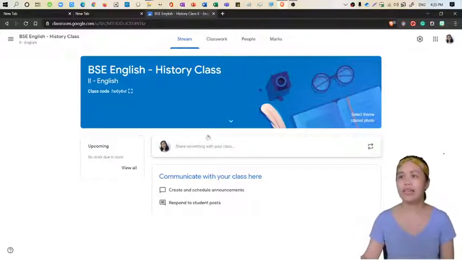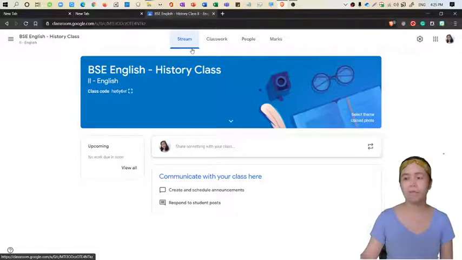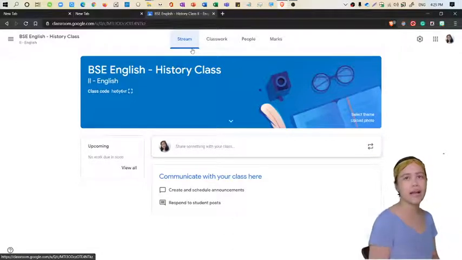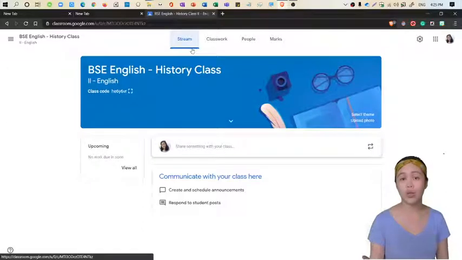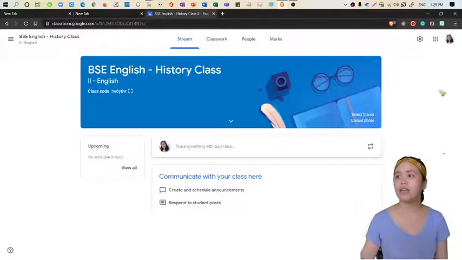Again, we have stream, classwork, people, and marks. The Google Classroom stream shows you the updates that the teacher has posted. Anyone can post here in the stream unless you tweak the settings. So how do we tweak the settings so that the teacher will be the only one to post in this classroom?